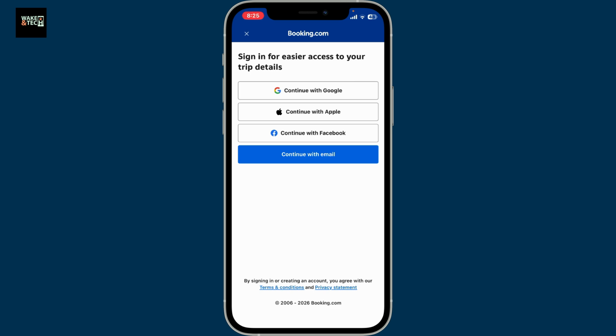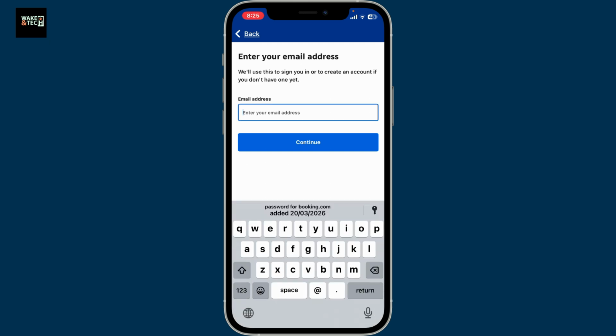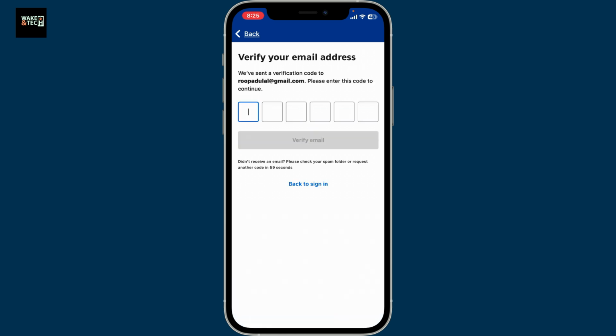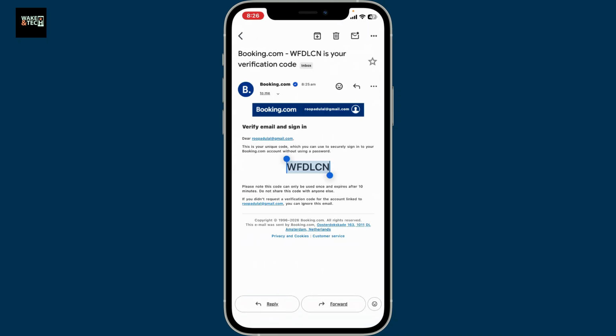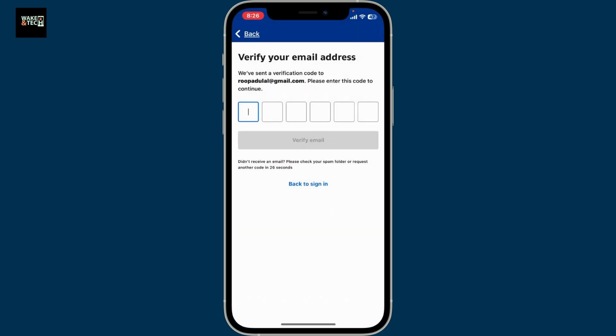Since I chose email, I'm gonna tap on Continue with Email and write down my email address. After doing that, click on Continue. On the next page, you'll need to verify your email address. Go check your email inbox for a 6-digit verification code. Now, open up the email from Booking.com and copy the code inside it. Get back to the Booking.com app and paste it in or type it down manually.